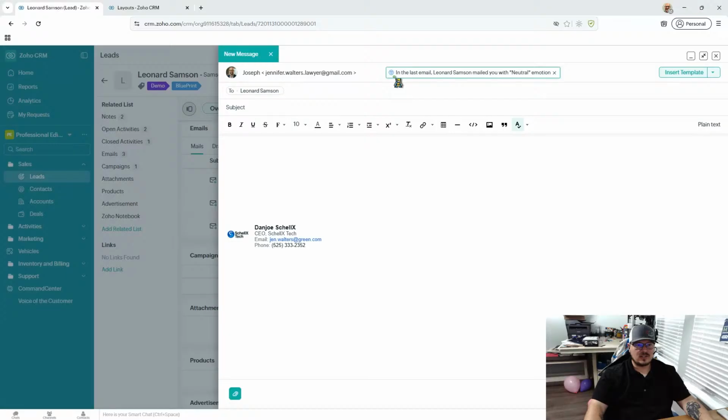This is kind of cool. I actually just noticed this in the last email Leonard Sampson mailed you, with neutral emotion. I mean, that could kind of help too, let you know the vibe behind each email.